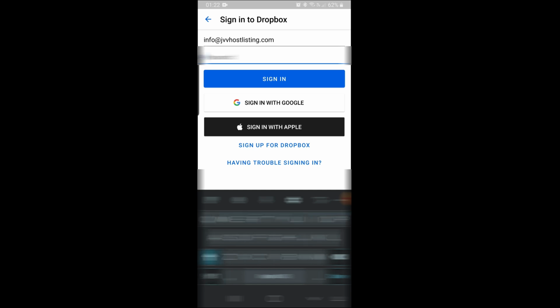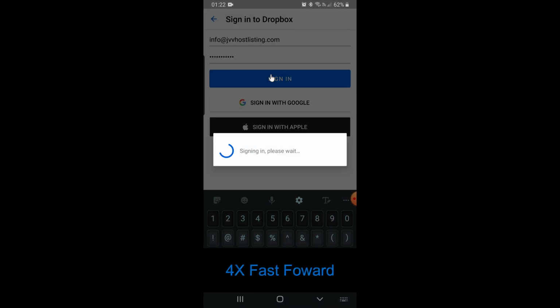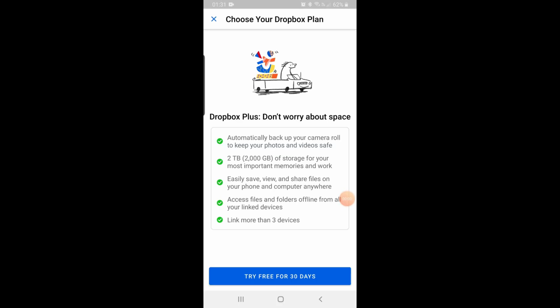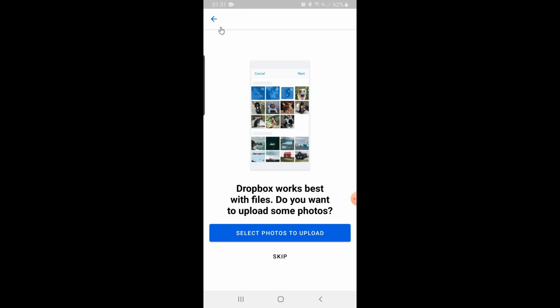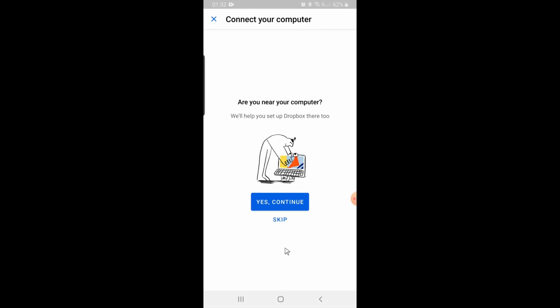Then just type in the password that you signed up with earlier, and then just sign in. On this next page, you can just ignore this page and click on the X on the left top side. You can just click on skip. You can also just click on skip.